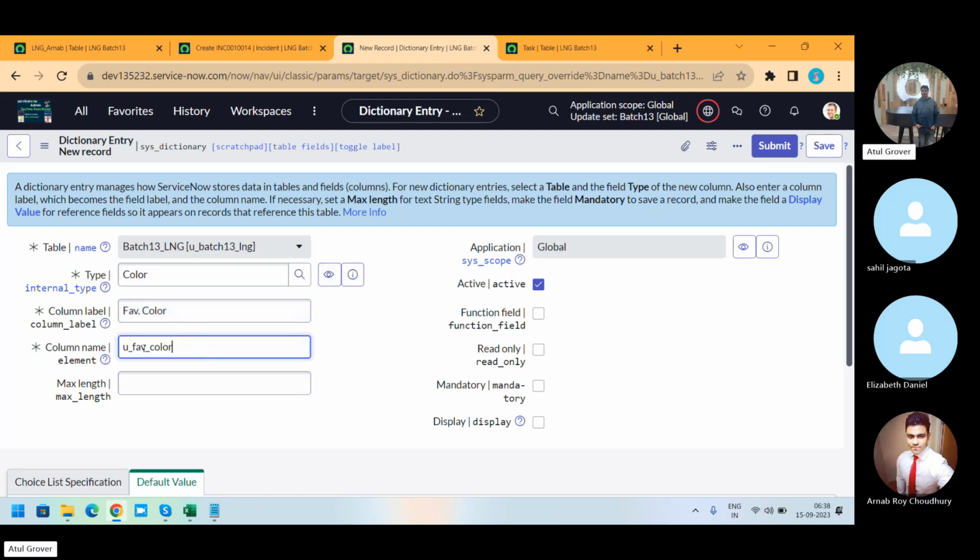And see, this is also created with your help. Maybe I'm creating an application where I want to ask a user, which is your favorite color. So I need a field, an attribute, which helps me get that information from the user. Right?